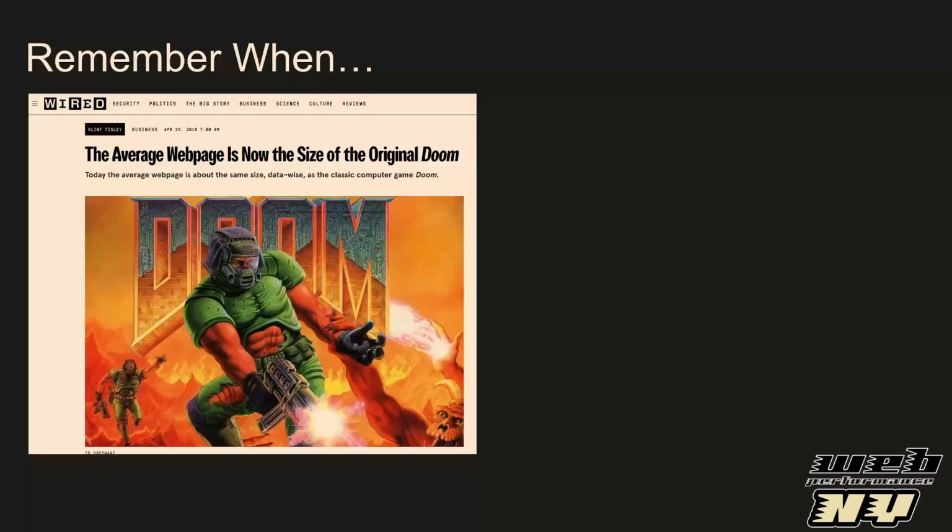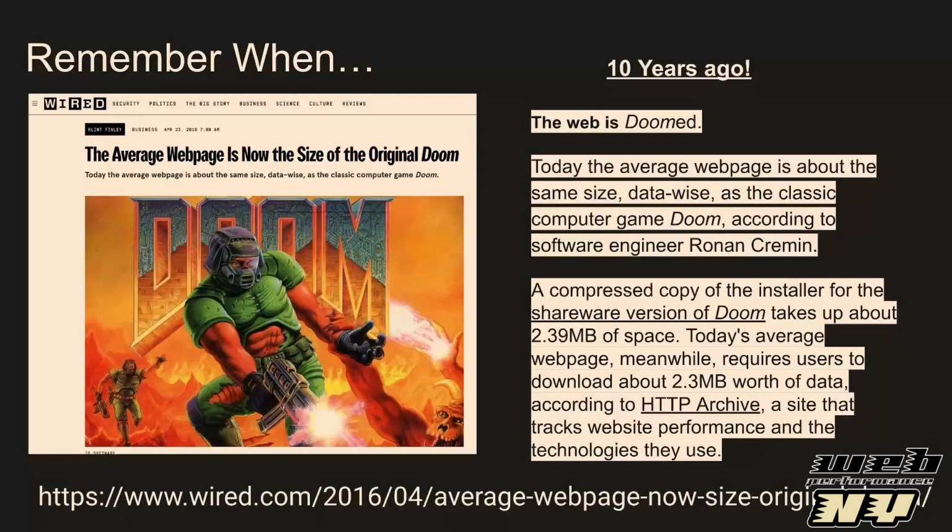But this isn't the first time we've talked about page weight getting out of control. So this was 10 years ago. In 2016, Wired magazine wrote an article using HTTP Archive data where they showed that the average size of a web page was actually approaching the size of the original Doom video game from the 1990s. So it was 2.4 meg. It was shareware. You could spend a couple of hours downloading it on your modem, but you were delivering more bytes to load a web page at this point.